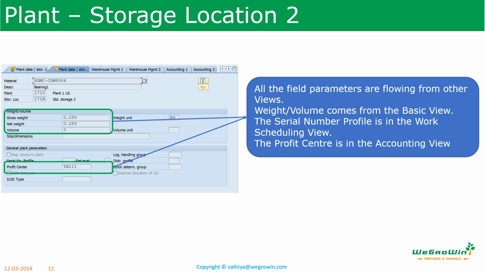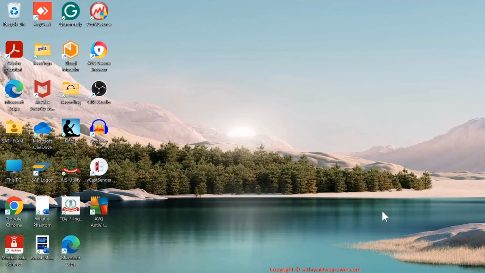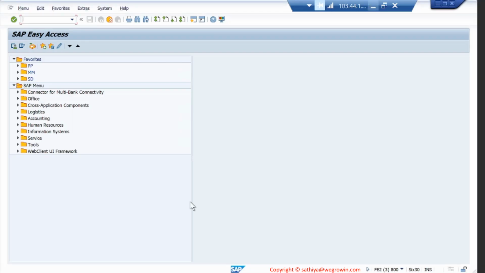So from different views, these are coming here, because some of the organizations may not provide the other views' authorization to the store people, so they can see the required details in this view itself. Now let us see creation of the plant data storage location views.